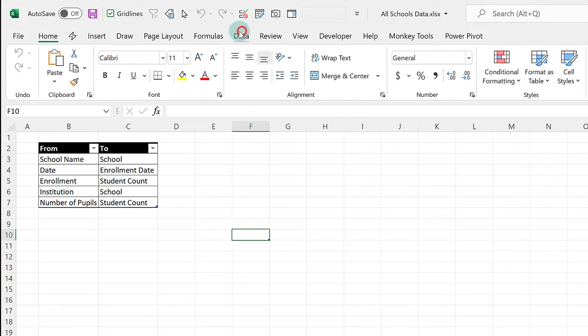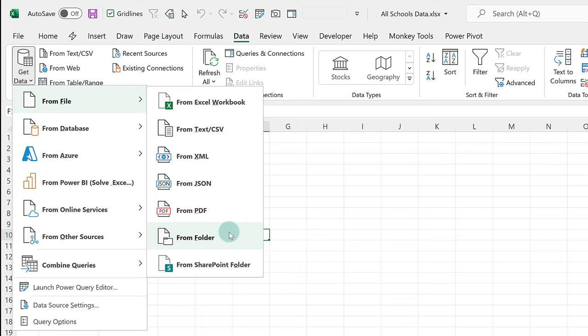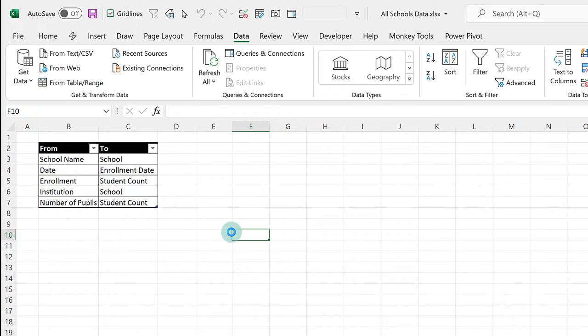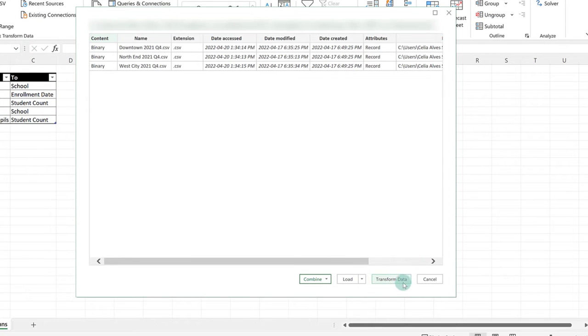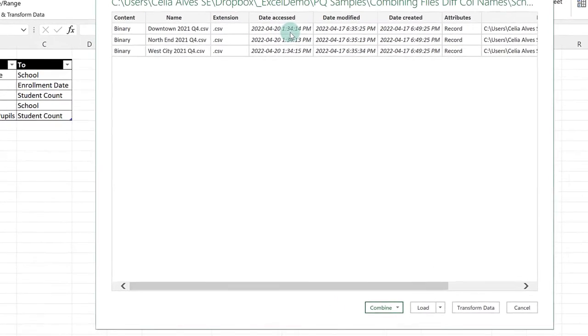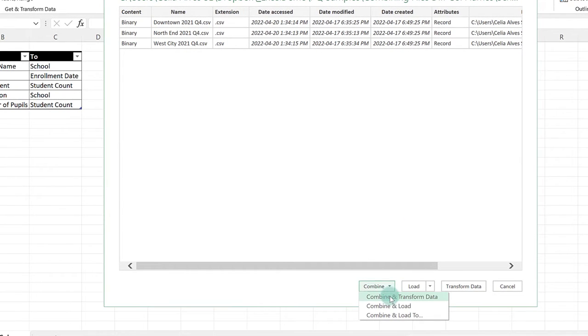So let's come to Data, Get Data, from File, from Folder. There we go. Then what you have to do is to navigate to the folder where you have the files. Here I am in folder School Reports. Let's click Open. Okay, so here we could choose Transform Data or Combine and Transform. In this case, I'm not going to worry about any of the settings here, the list of files that we have in the folder. We can discuss that in another opportunity. So instead of Transform Data, I'm going to do Combine and Transform.